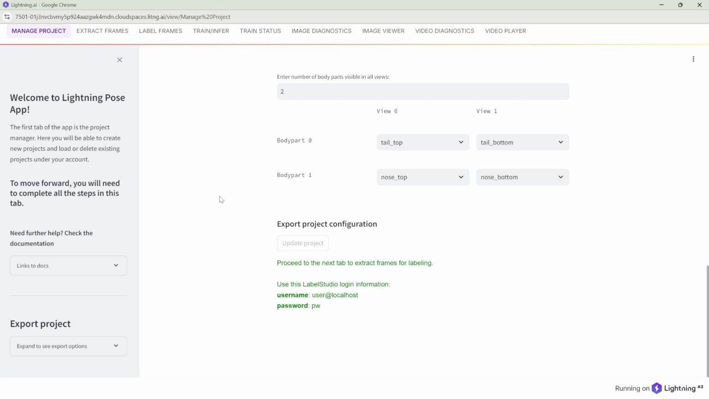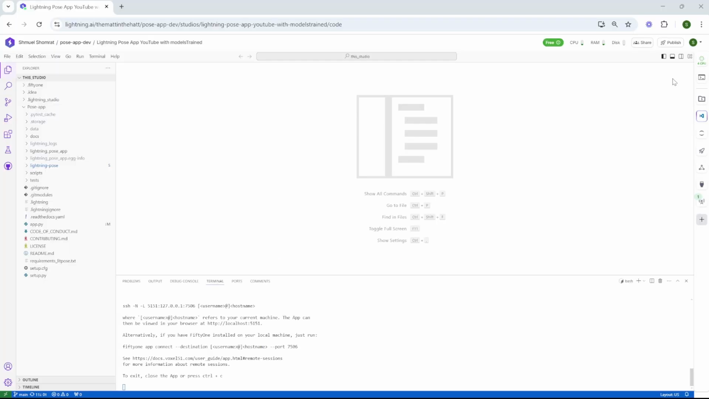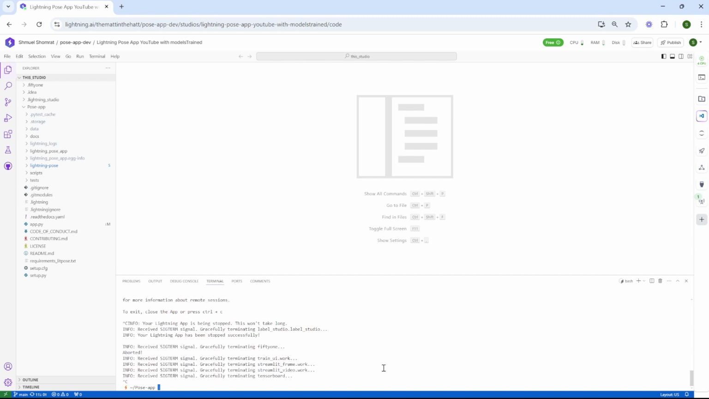Now I will show you how to shut down the app and how to reload this project that we have just created. First, close the app window using the mouse. Now you will see the command line where we launched the app. Press Ctrl-C twice here to fully shut down the app.